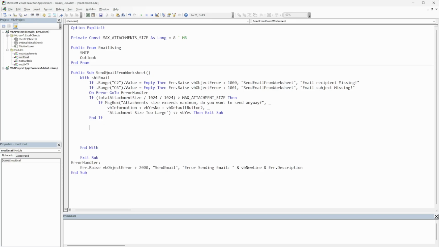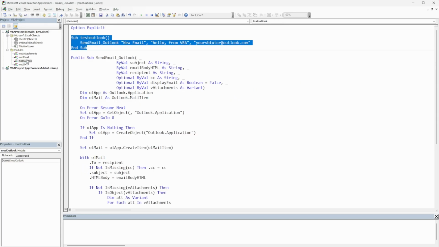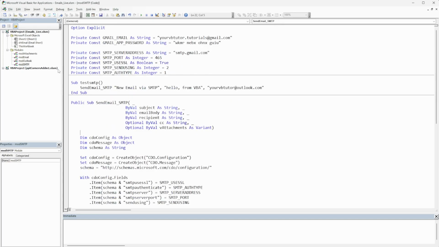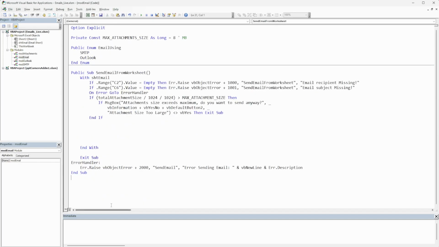So how do we choose what we're sending the email from? So let's create a separate routine that just accepts all the parameters of both of our send options. So all the parameters of Outlook and all the parameters of SMTP, and make a single routine that we can reference, and then all we have to do is change what we're sending it by. So to do that, we'll do private sub send email using ByVal using as email using.